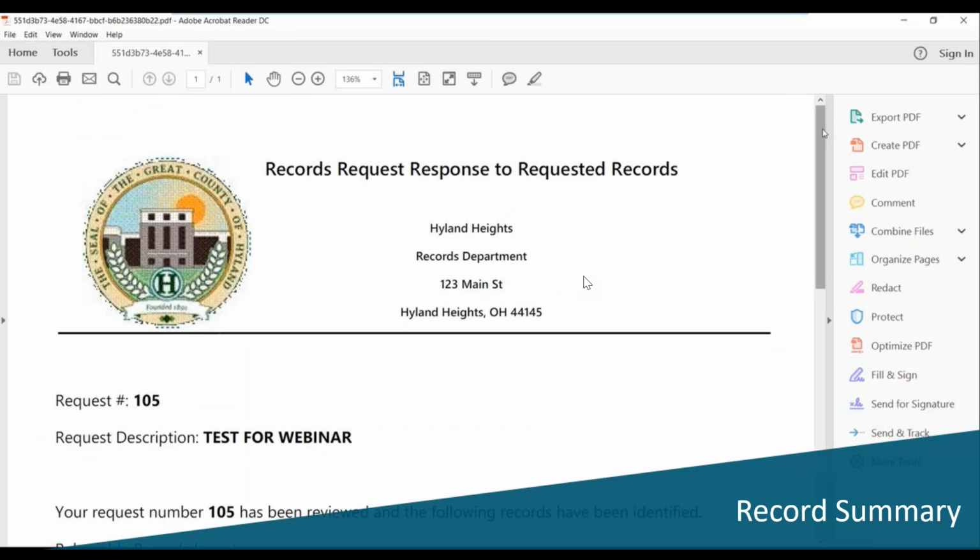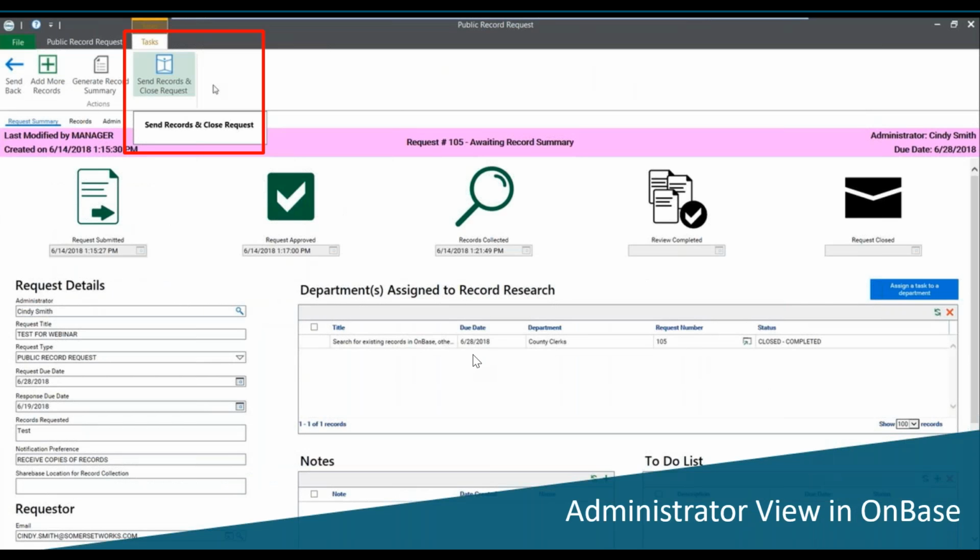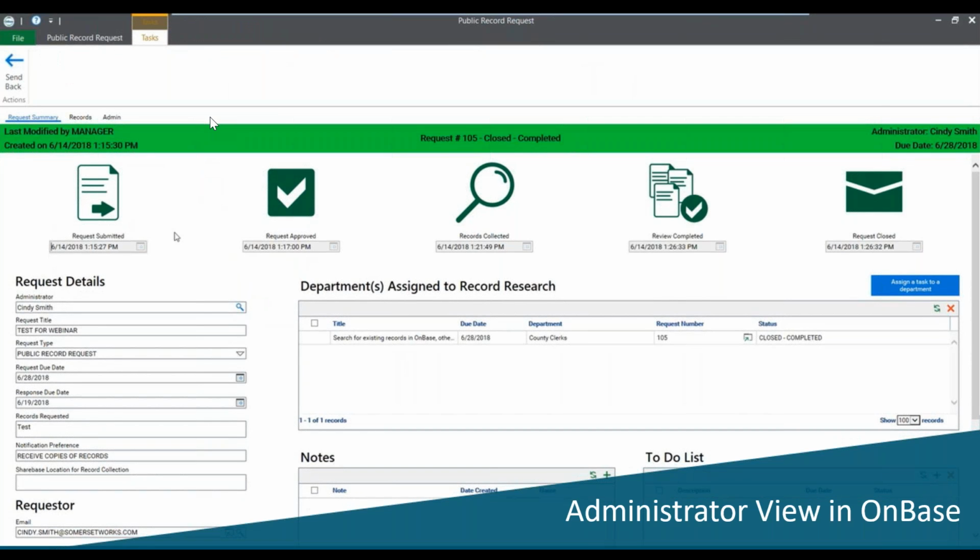What it is, it's a simple template that can be built into OnBase that'll automate the information specific to this public records request. Again, it could have a letterhead. It'll auto-populate the request number, the title that the requester put in, as well as list line items of everything that we went out and attached to this public records request. So now that we've reviewed it and we've attached the summary report, we're about ready to wrap this up. So we simply click send records and close requests, and we're done.